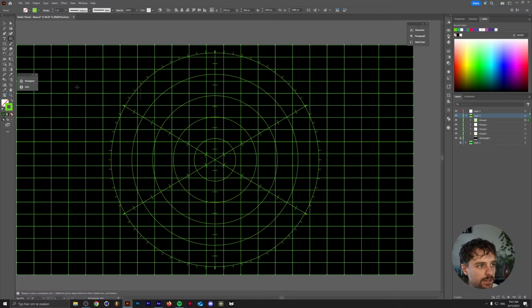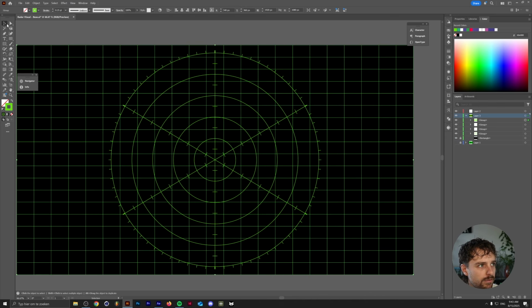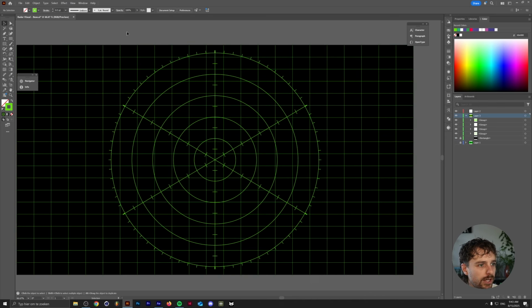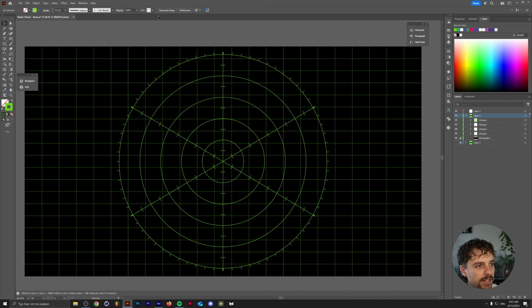And again, I want to have the same stroke, but maybe a little bit thinner. So maybe like 0.5 or 0.25. 0.25 is maybe a little bit thin, so let's do 0.5. And as you can see, it's now crossing over in the actual radar.